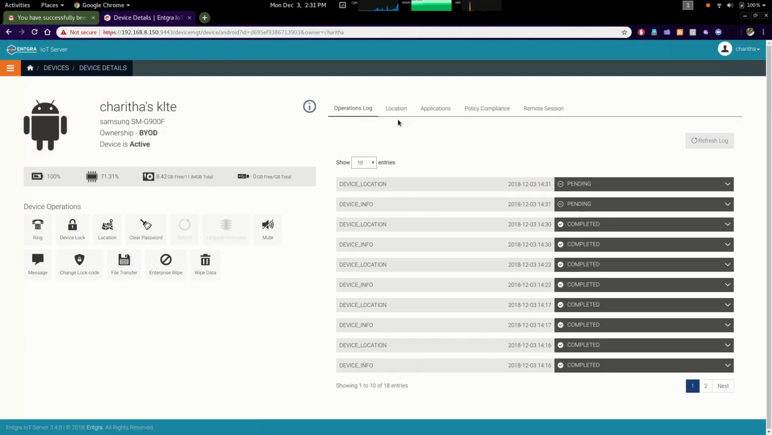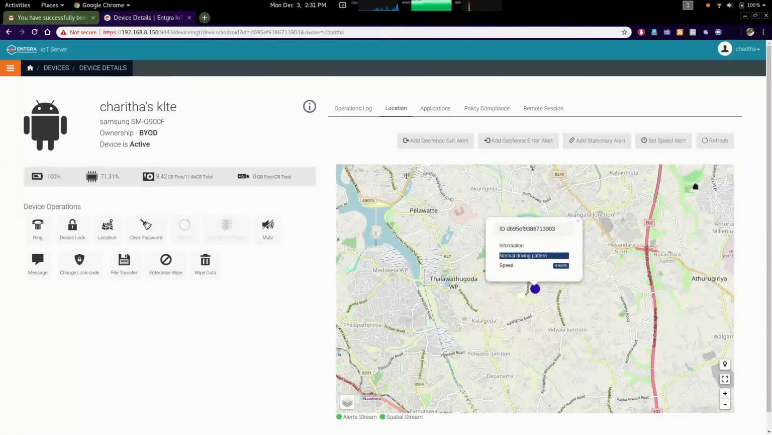Okay, let's check the geofencing capabilities available with the IoT server. Here I can define a new geofence, and based on that geofence definition I can get alerted when a particular device is exiting the geofence, entering the geofence, or stationary at a geofence. Also it is possible to add speed alerts if that particular device is moving faster than a particular speed.